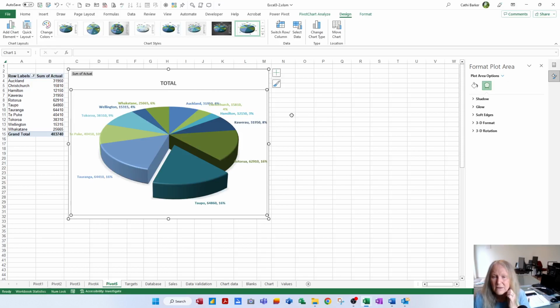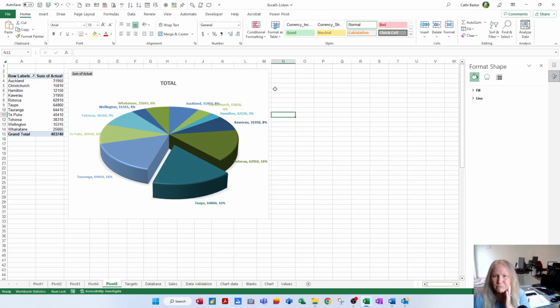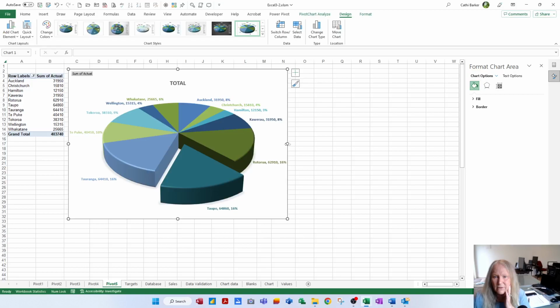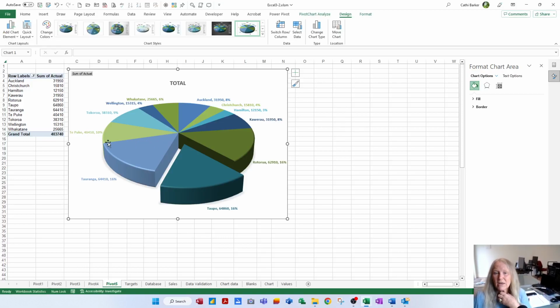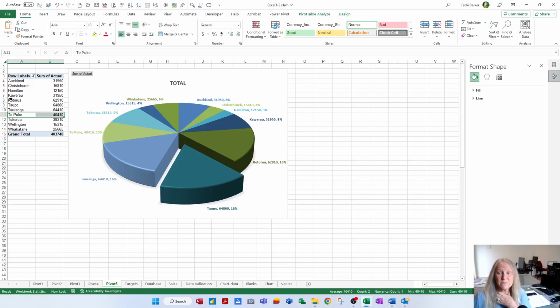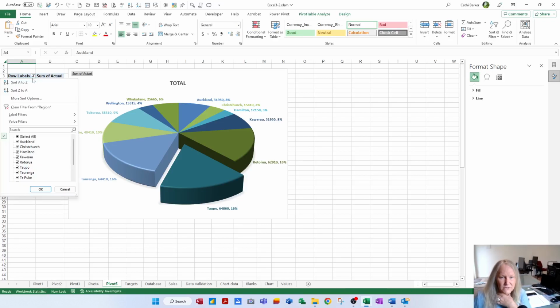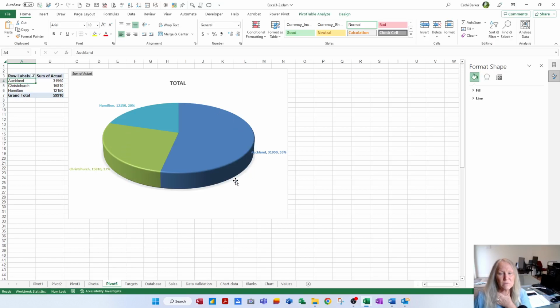That's better. And yeah, work with that. That's looking better. So that's my pivot chart, and the pivot table affects the pivot chart. So if I was to filter out certain regions, I don't want all of them, I just want Auckland, Hamilton, Christchurch, and if I go OK, that's all I'm seeing in my pivot chart.